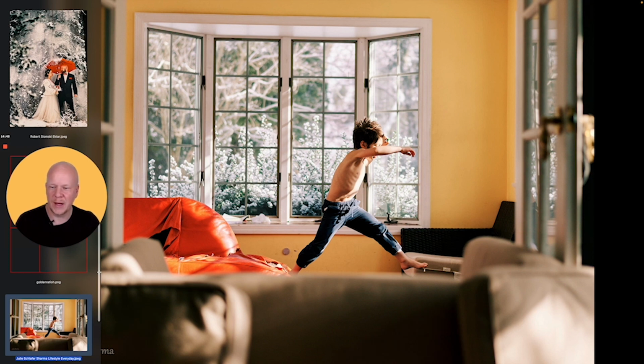So this is by Julia Schlafer Sharma. This was shot with, I believe, C200 from the Lifestyle Everyday pack, which is built for everyday moments like this. It's perfect. It's nice and soft. It's just a great moment.